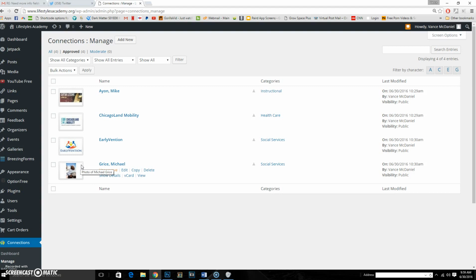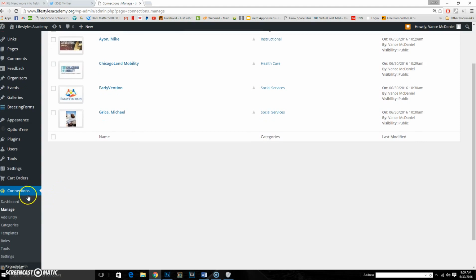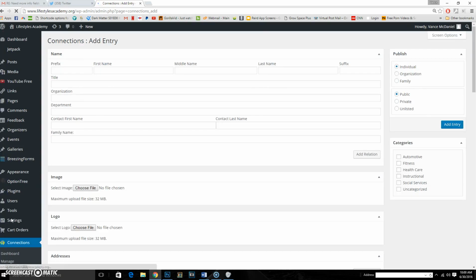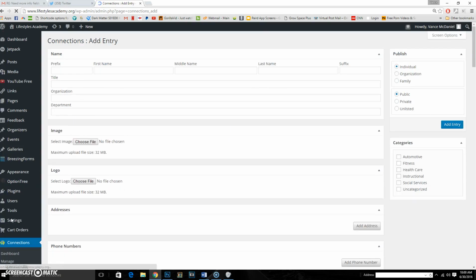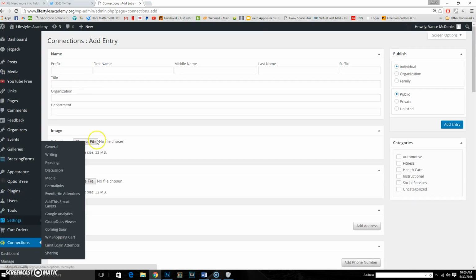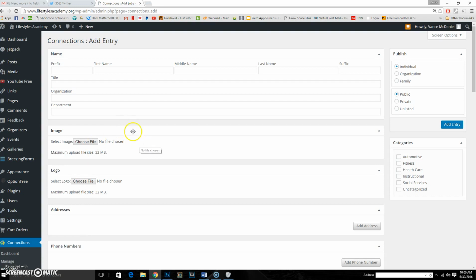So you can add entries up here on the Add New button, or down here on the left navigation, Add Entry. So let's go ahead and click on Add Entry. And it's going to take you to your input area, okay? So let's go over here to the right side and we'll see the different types of entries that we can put in. Right now it's an individual, and that's an individual person.